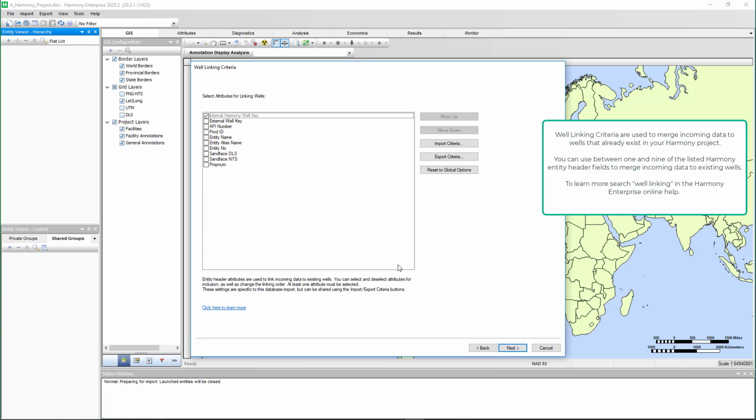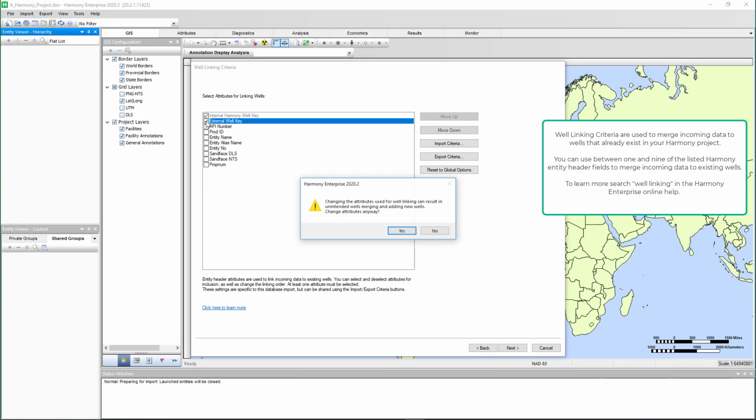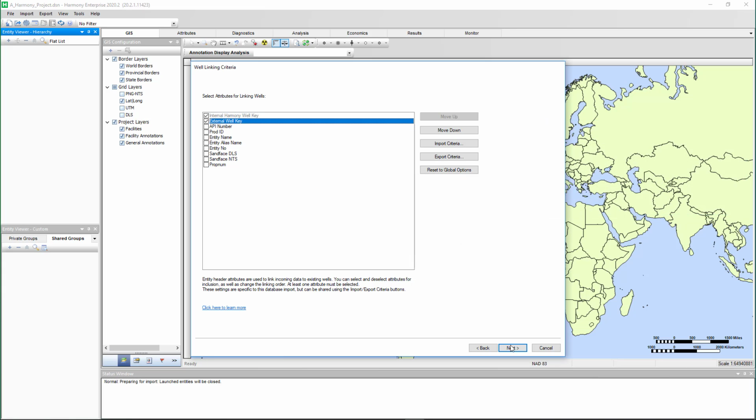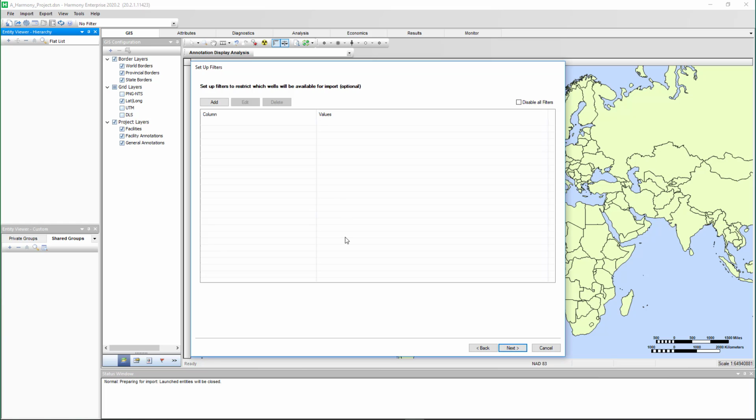You have an opportunity to merge incoming wells or link incoming wells to existing wells in the project. Now in this example there are no wells in the project, so this setting is not going to be highly impactful, but it is something available for future consideration and will be covered in an additional database imports video. For the time being, I'm simply going to select the external well key. It's going to give me a warning about changing my linking rules. There's no issue here, so I'll just accept that and we're going to click next.